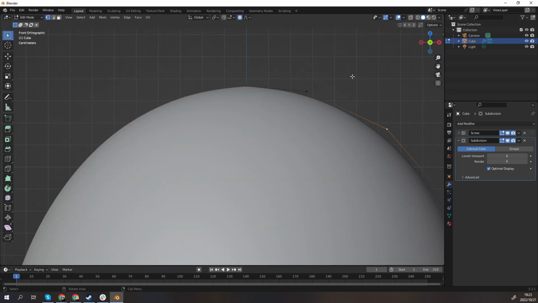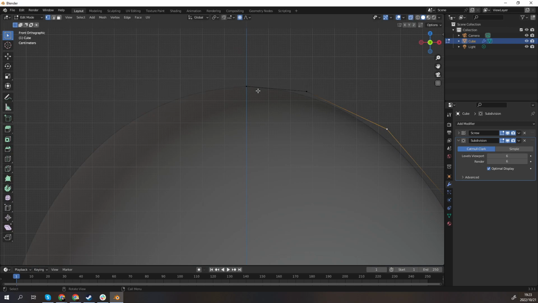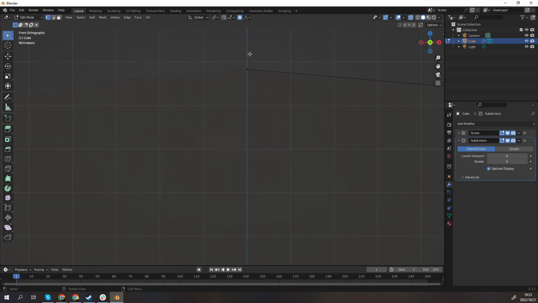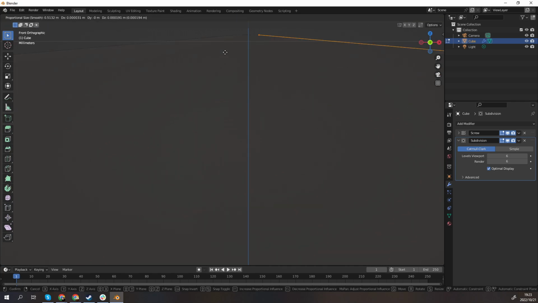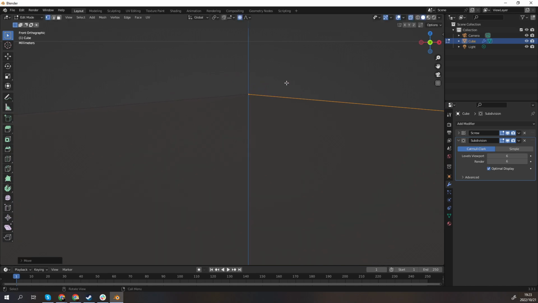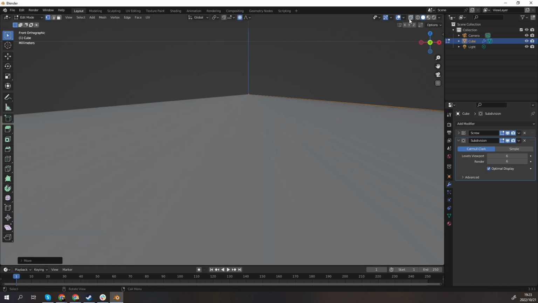We press Tab, go into edit mode, and I'm just going to zoom in over here. It must be a simple human error that I made. I'm going to press G, moving my mouse like crazy. Then I'm pressing Z to lock to the Z axis. And I'm just going to bring this down slightly. And then I'm going to turn this off.